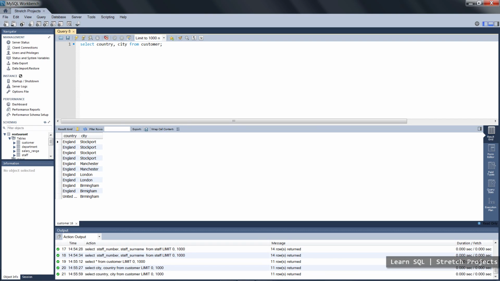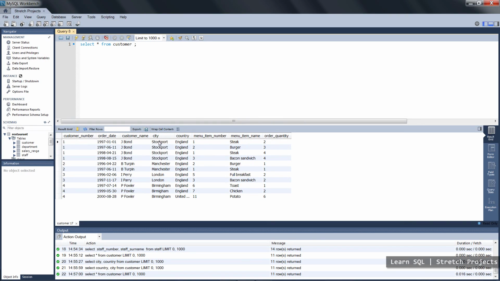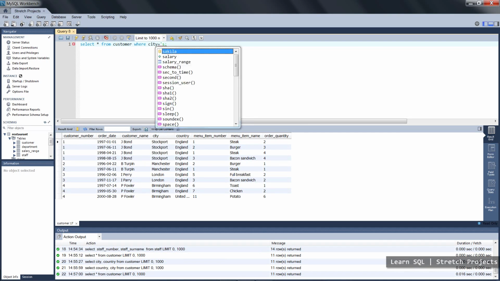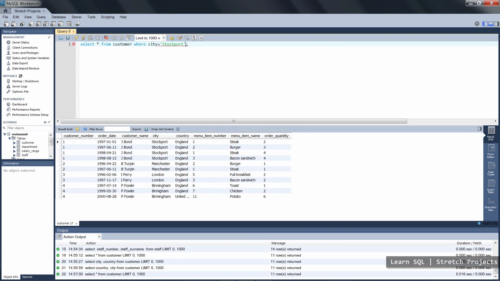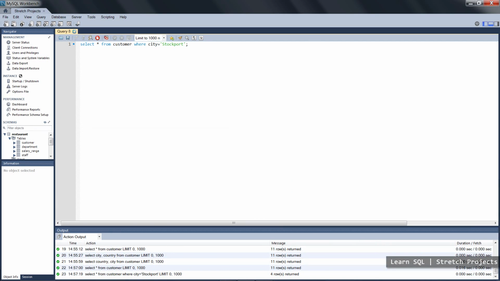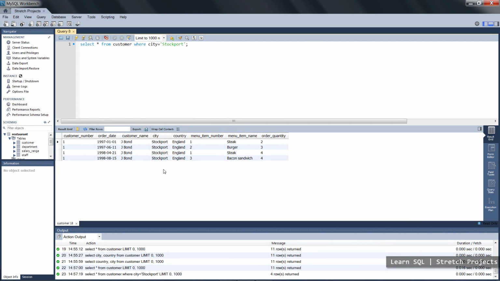Now there is another important aspect to selecting data. So far we've just selected all of the data that is in the table, but we can limit that to specific scenarios. So if we show all of the data within the customer table, we could say we want only the data where the city is Stockport, and we can do that by typing where city equals Stockport. If we run this command now, we're only going to get these 4 outputs.